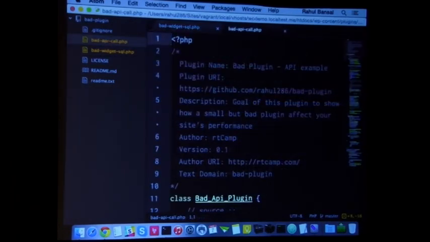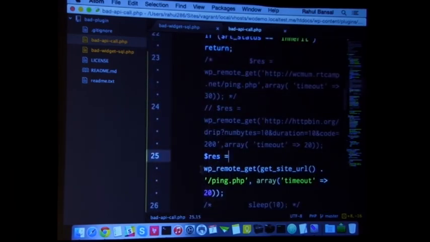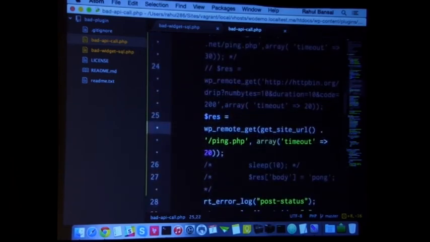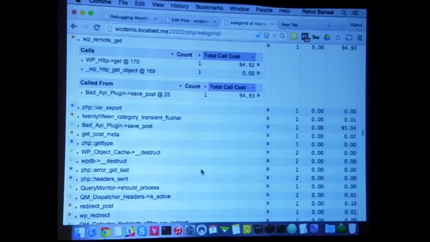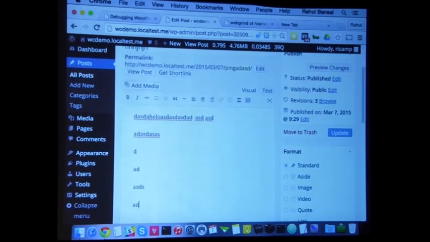Bad API call, line number 25. Yes, we have a remote get function which is pinging some site, and the developer is crazy. He knew WordPress times out in 5 seconds, so he also overrode the timeout to 20 seconds. I will just remove this code. I don't want this. Okay, I can deactivate the plugin also, but I'm not sure whether I want something else from the plugin or not. If it is a big plugin, I may just comment out a few lines. Actually, if it is a good plugin, it will give me filters also, which I can use to disable a particular function.